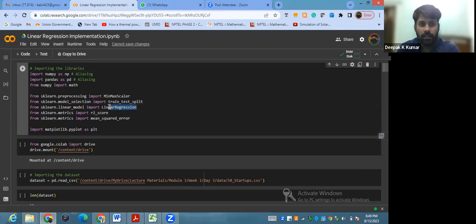Similarly, linear regression, this is our model, the name of the model, linear regression, which is inside the linear model module of sklearn. So see, different rooms of the sklearn home, or must I say different algorithms in different rooms.